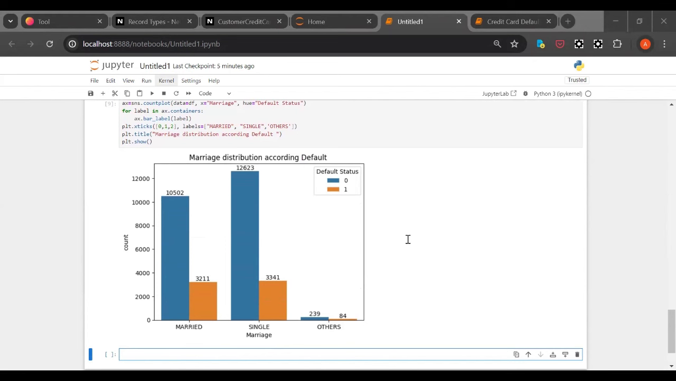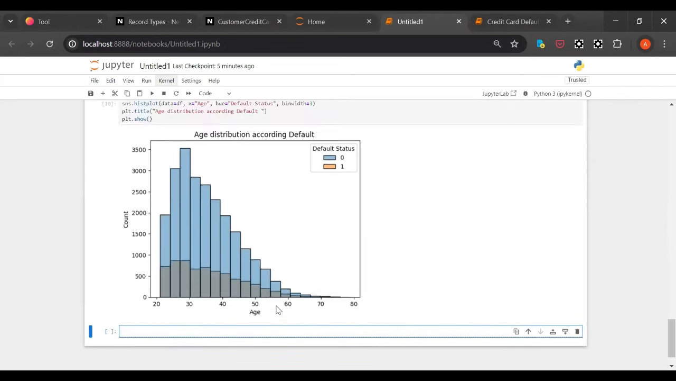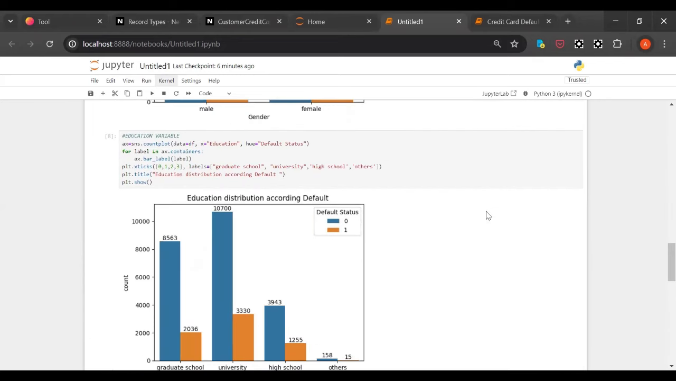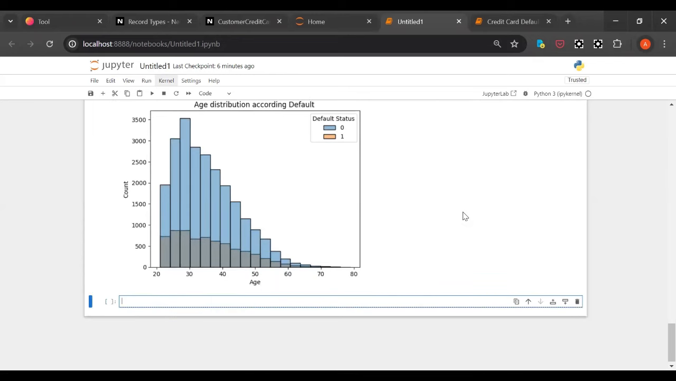Now, what I'm going to do, let's see here. What I have done here is histplot, data df, age, default status, and age distribution. Now, based on age also, we are distributing the data. Look at this, right? So here we have distributed the data based on age, 20 to 30, 30 to 40, 40 to 50, 60, 70, 80, right? So we have distributed the data based on 4 criteria. One is gender, second is education, third is marital status, fourth is age. Now we are plotting.